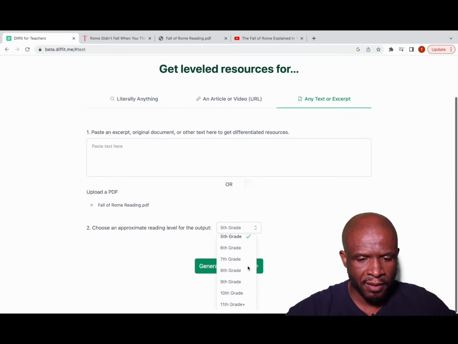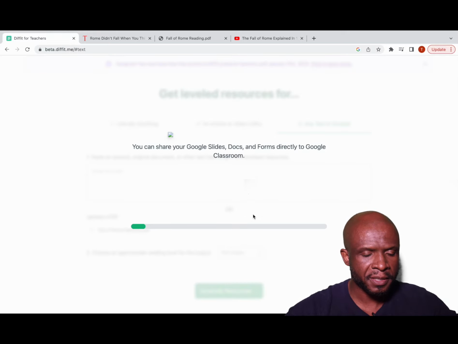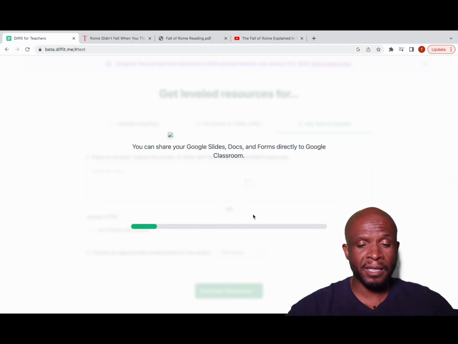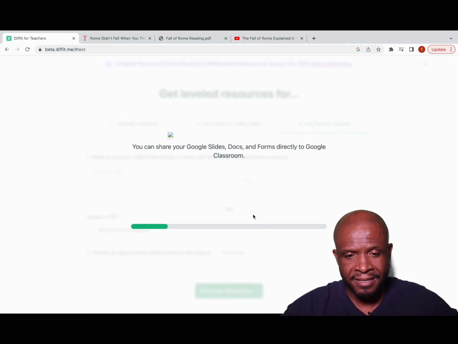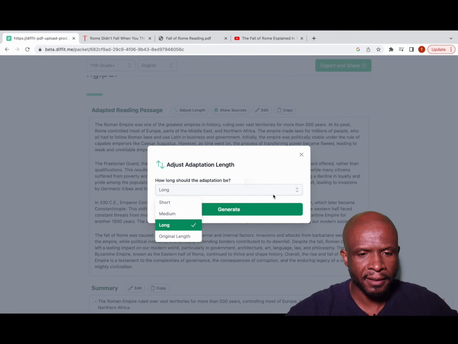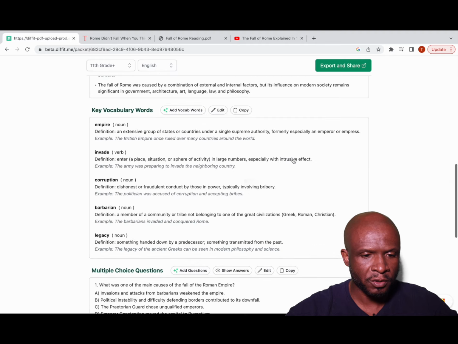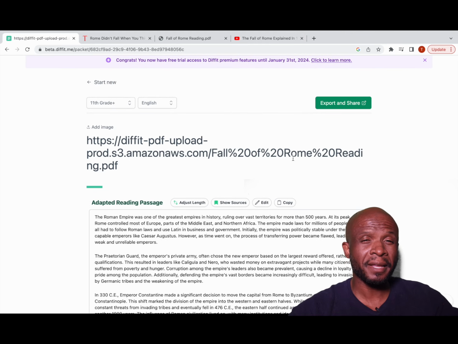Let's say this time I want it at the 11th grade level. I'm going to click generate resources. It's going to take that PDF just like you did with the article, and it's going to generate a passage for me. See there, it generated the passage for me. Again, I could shorten it, I could make it medium, you could change the length, it's the summary, vocab, multiple choice. You know, this just does a lot.